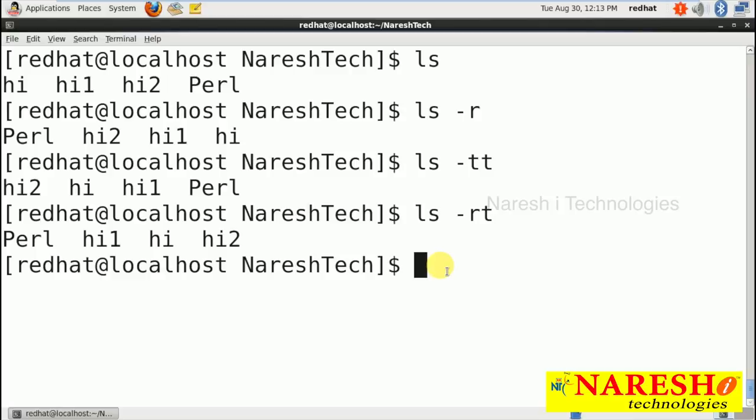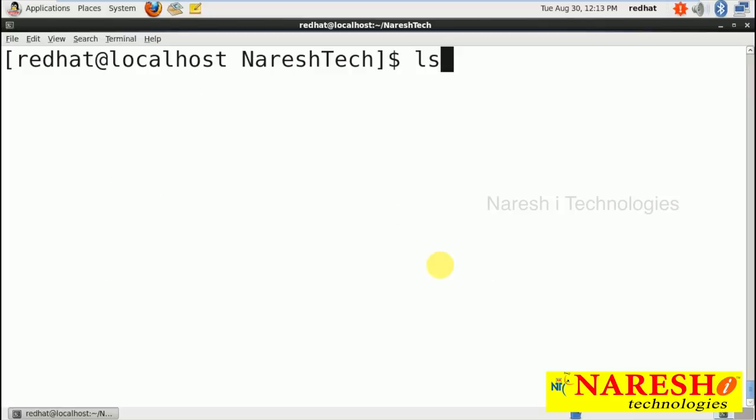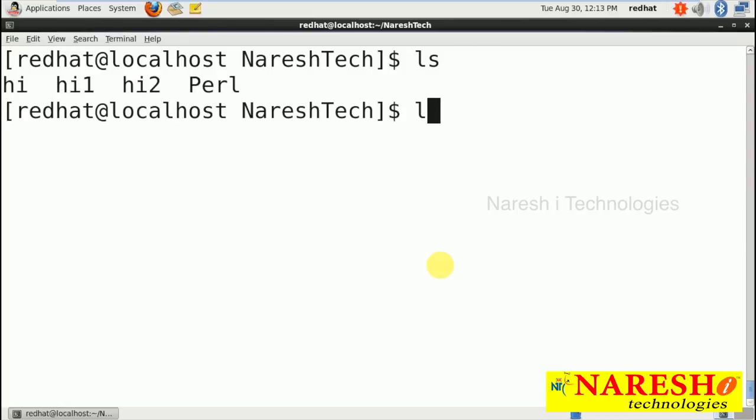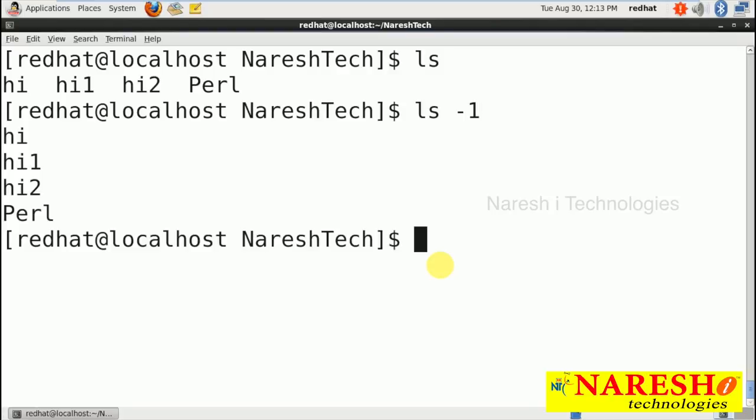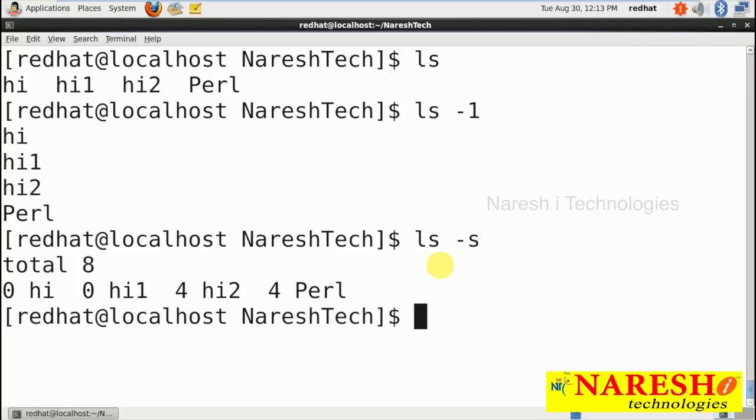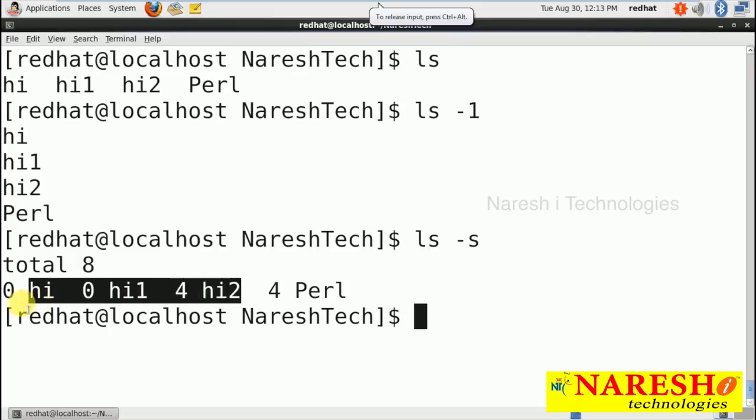I want to see these many files available, but per line I want to see only one file, because ls normally displays them side by side. I want one per line, which means ls -1. So every line displays only one file name. Next I want to see the size of the file. These show 0 blocks, because I used the touch command to create them.